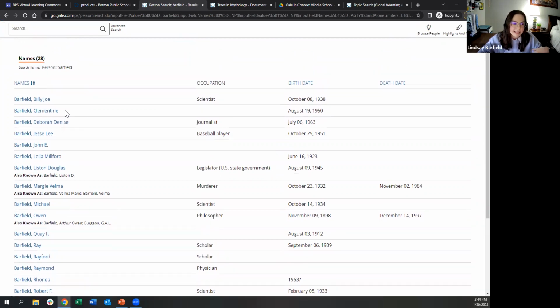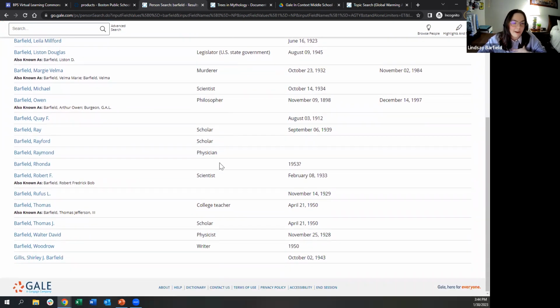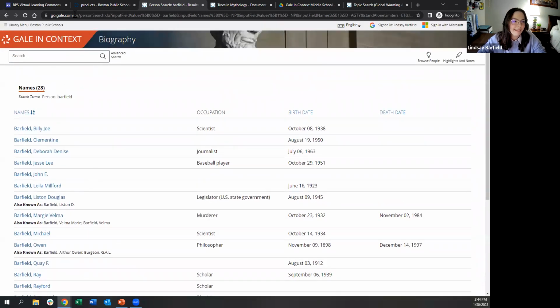The way this data is displayed is, of course, by the name, the occupation of that person, the birth date, and if we've got the death date, all of that. I can already tell you my students would have had a field day with the fact that there was a murderer with the last name Barfield. But I find it cool that my dad has the name Robert Barfield and he was a scientist. That's cool too. It's not my dad, but someone with the same name.